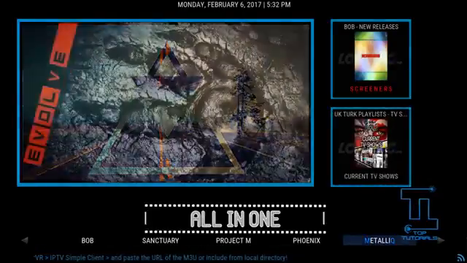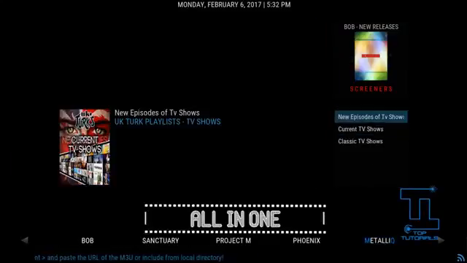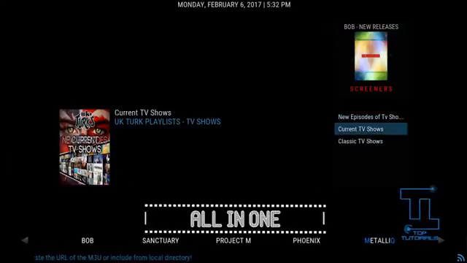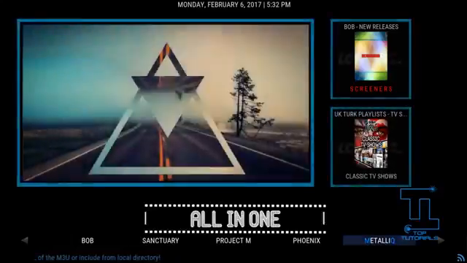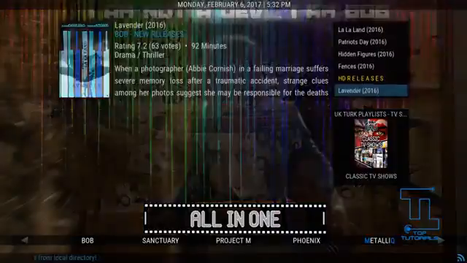All in one section, so you can see we've got Bob new releases and UK Turks playlist widgets here. So if we have a look at the UK Turks ones, we've got new episodes of TV shows, current TV shows, and classic TV shows. If we go to the other widget, you can see here lots to choose from in this section here.